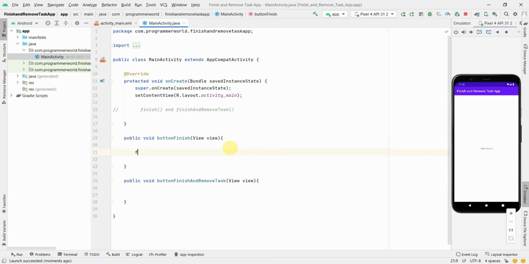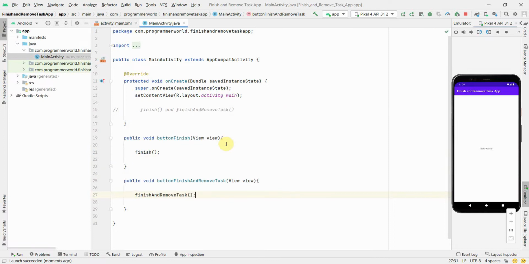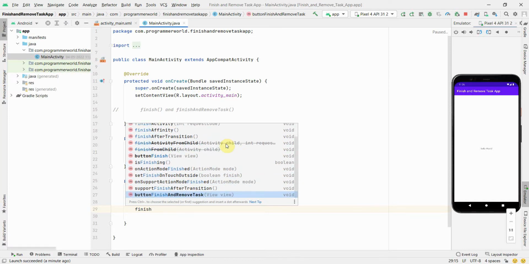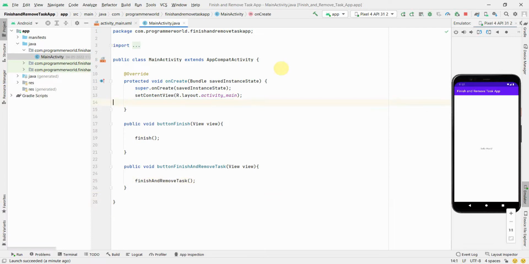What I'll do is I'll just quickly use the APIs. One is finish over here and the other one is finish and remove task. There are lots of other functionality I'll just show you with finish. Like there is something called finish activity, finish affinity, finish after transition, and there are lots of other finish options. So try to explore others, but in this video we'll just focus on these two. One is finish and remove task and the other one is just finish. And we'll see how our code behaves. So I'll rerun this in our emulator and see what happens.